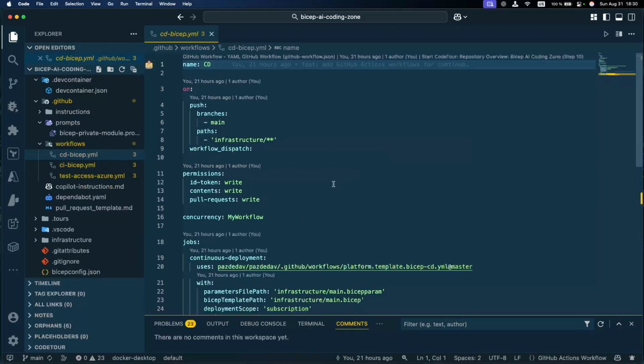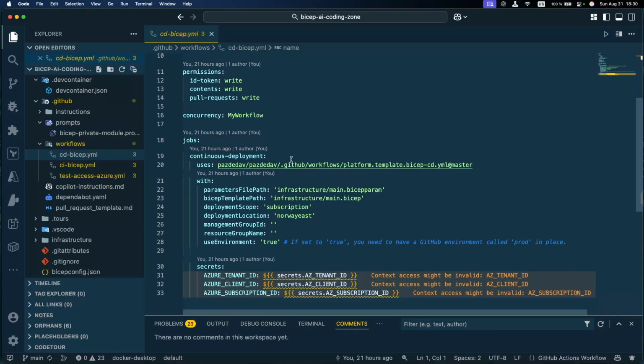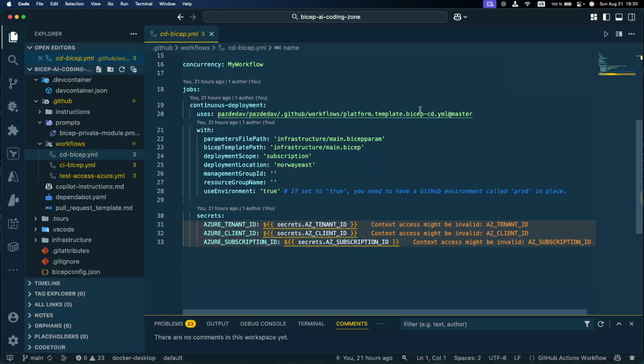and the same goes for CD, where it's only responding to the push to the main branch trigger, again using that same path. It's just a different YAML file in that shared repository. But they are leveraging the same secrets.